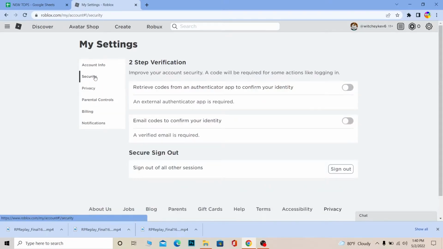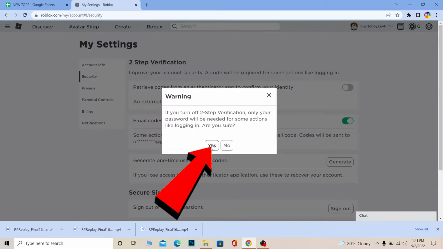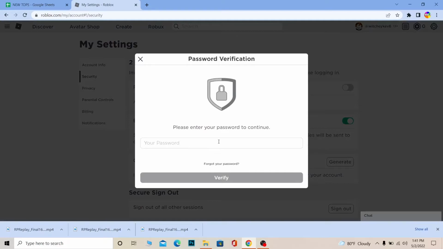Once you go into the security section, the first step is you need to turn on email codes to confirm your identity. If you turn it on, it basically means click on yes. Now once you do that, you need to enter your password over here. Once you enter the password of your account, the setting will be turned on.